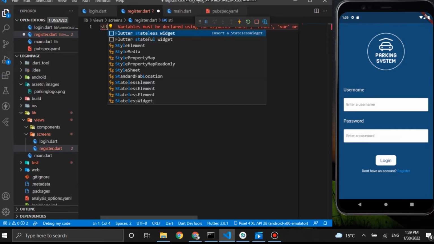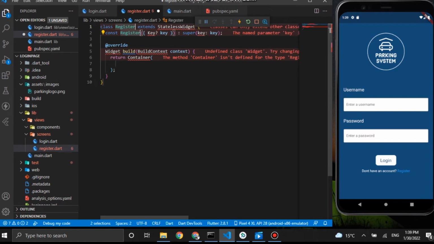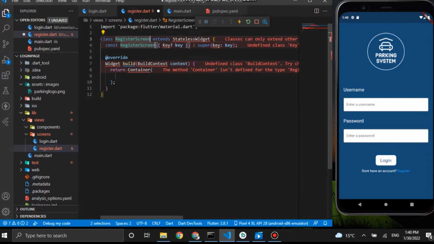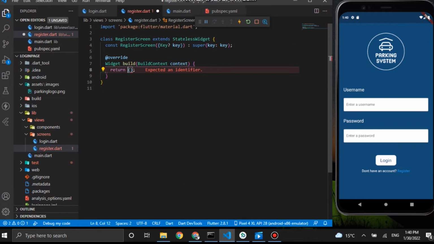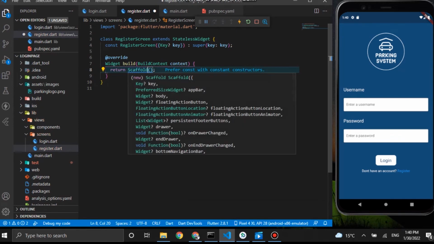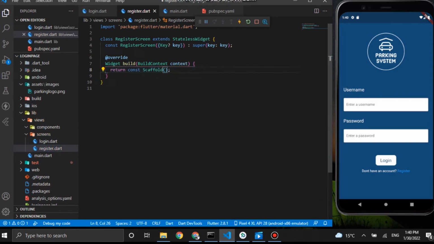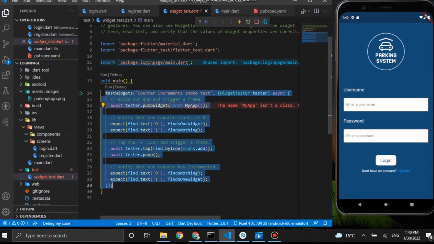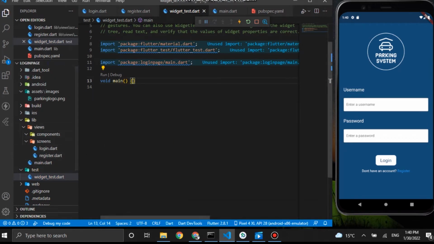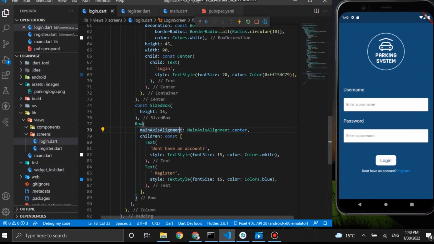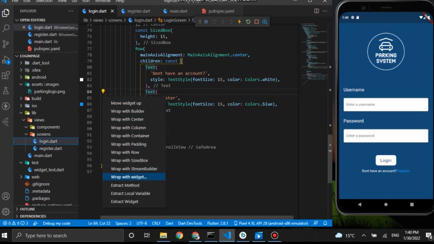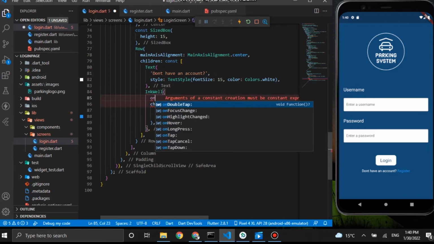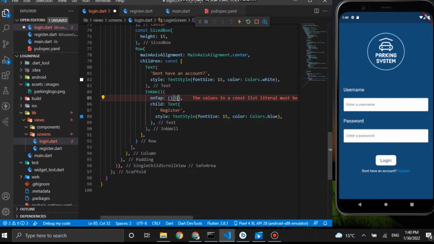Now let's create a new file inside the screen folder, which will be register.dart, and in the dart file, let's create a stateless widget called register screen and import the material dart package. Let's return the scaffold. So inside the test file, we have certain error, we can simply delete it. And inside the login screen, while pressing the register, I want it to navigate to the register screen. So I'll be wrapping the text with inkwell and on tap go to register screen.